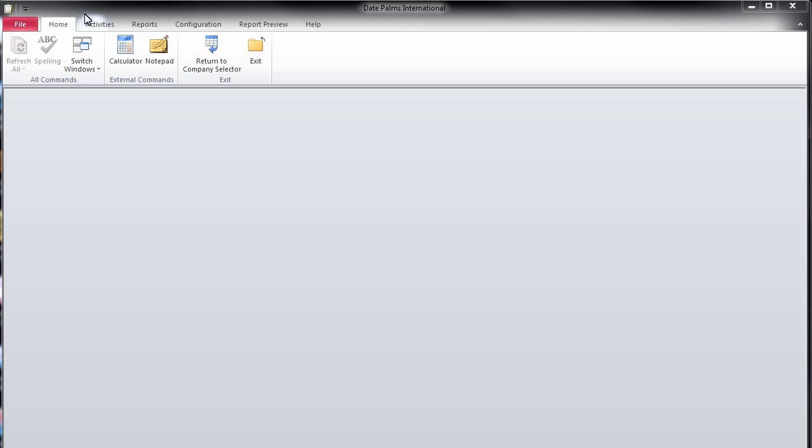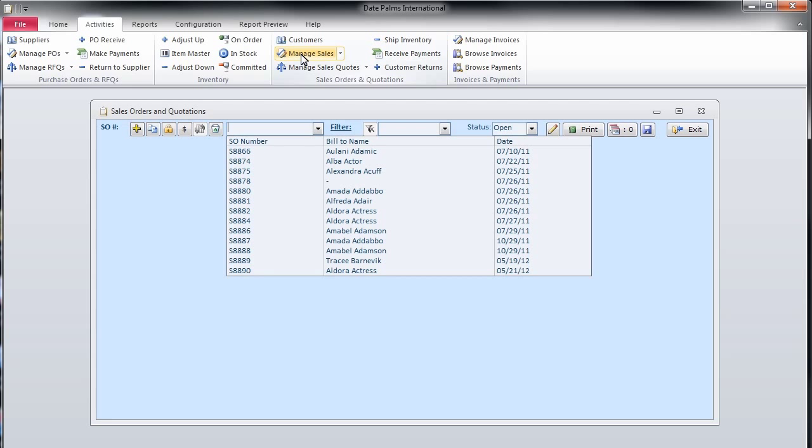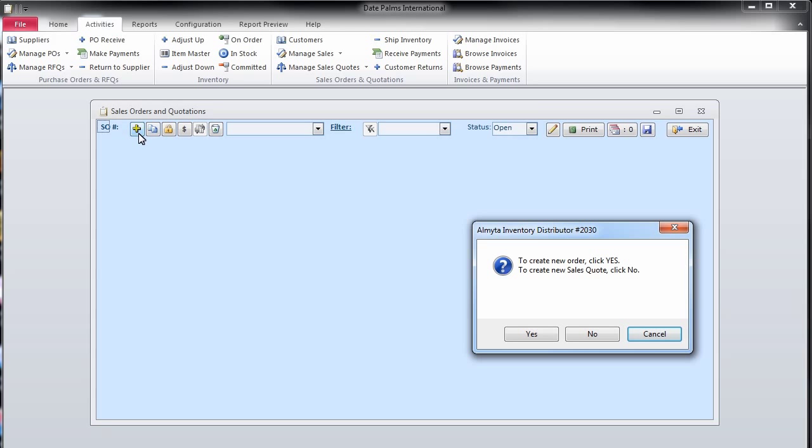Select the Activities menu tab, then click the Manage Sales choice. The Sales Orders and Quotations screen will open. To create a new sales order, click the yellow plus button. On the next screen, click Yes for a new order. A new sales order has been created.